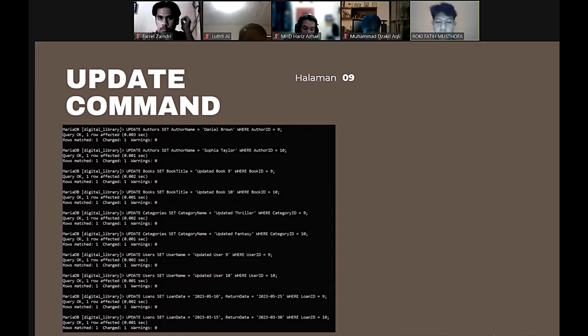Next is the update command. SQL commands like the above are used to update our data with new data. Here is an explanation for this command. The first, this command updates the value of the author name column for rows with author ID 9 in the author's table.